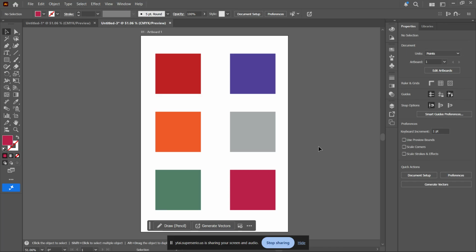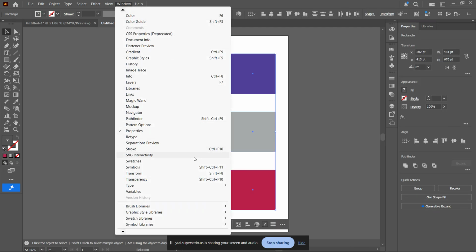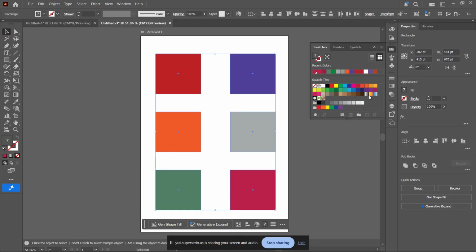Let's get started. First, open your Adobe Illustrator project. This can be an existing file or a brand new document. Once you're inside Illustrator, go to the top menu and click on Window, then choose Swatches. This will open the Swatches panel if it's not already visible. The Swatches panel is where all your saved colors live, and this is where we'll be building your custom palette.